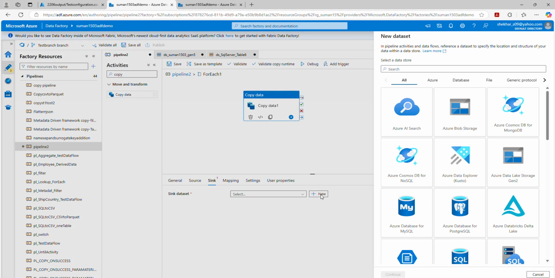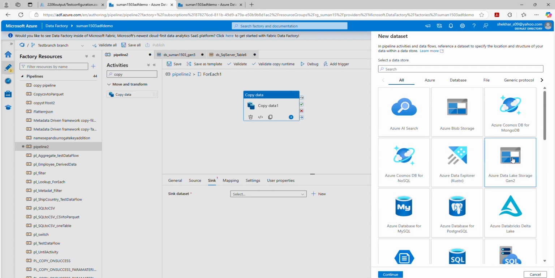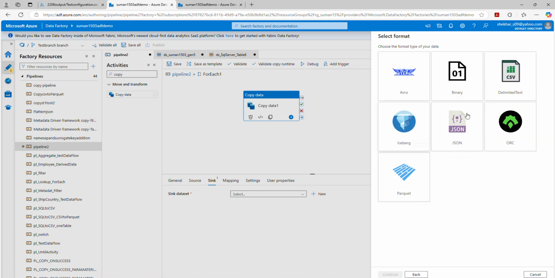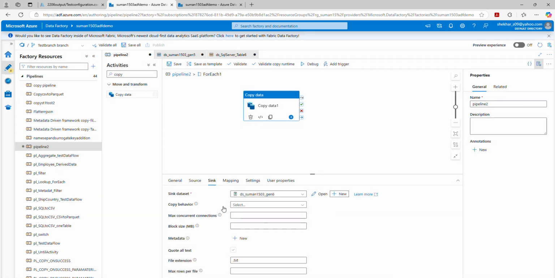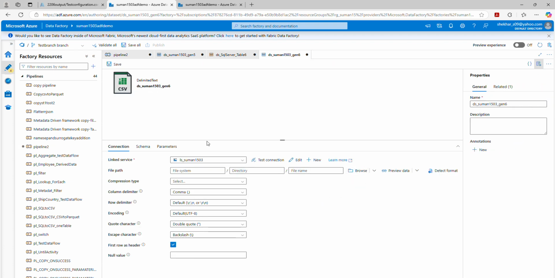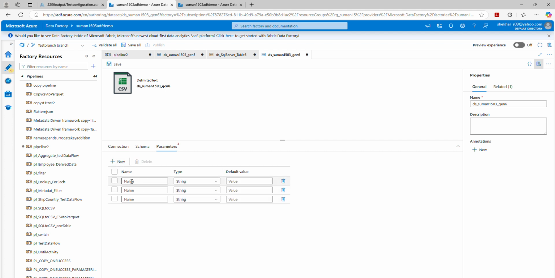So click here, new, select this ADLS Gen 2. Yeah, here we can continue because this is a CSV file. So we'll select this CSV, continue, we'll give this name, and later we can select linked service and keep it blank, no problem. We can click on OK. So yeah, we have this created. We can open this file, and similarly we can do three things here also.